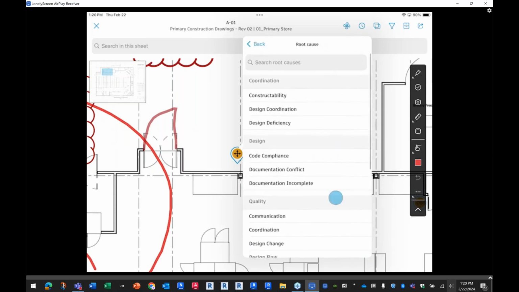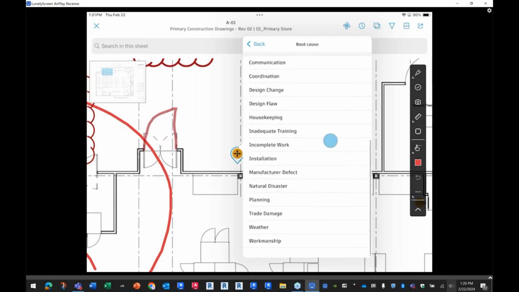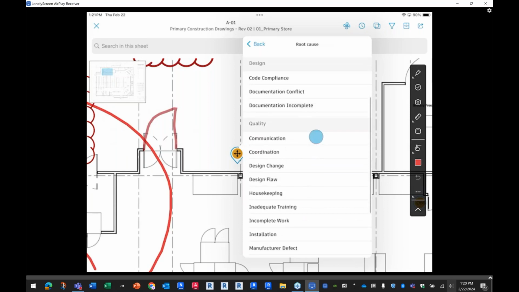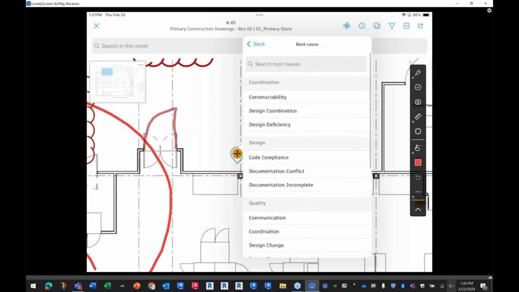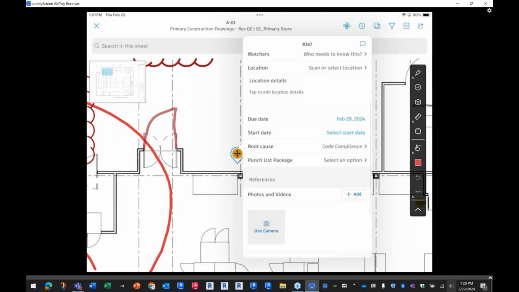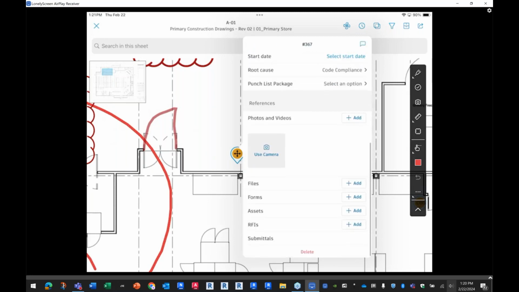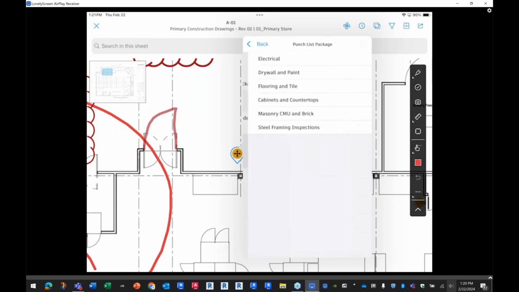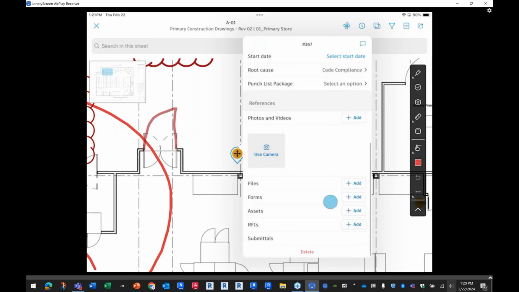But what's the root cause? And maybe it was a problem with quality, a design flaw, housekeeping, whatever. It could have been a safety issue, a bad design, a coordination issue, maybe there was a code compliance issue going on there, and I have to take a photo of that. And is it part of a punch list package, if that's even part of what this is, and so on. And then, do I need any supporting documents, right? That's the key here of Build, that it's interconnected to everything.